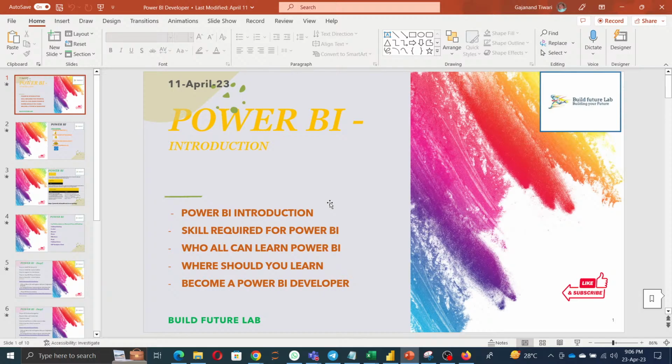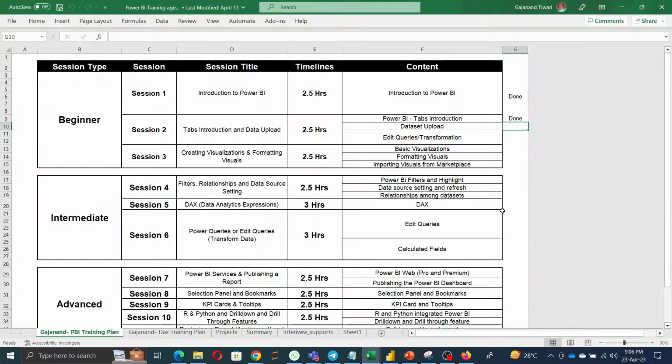We are going to start the batch, and we have a total of 6 sessions, where we're going to cover basic to advanced topics and introduction. After that, in each session we will create at least one dashboard so that you can understand how to create a dashboard in Power BI. This way we are working fairly, and we also cover DAX as well. So we have a total of 6 sessions in this batch.